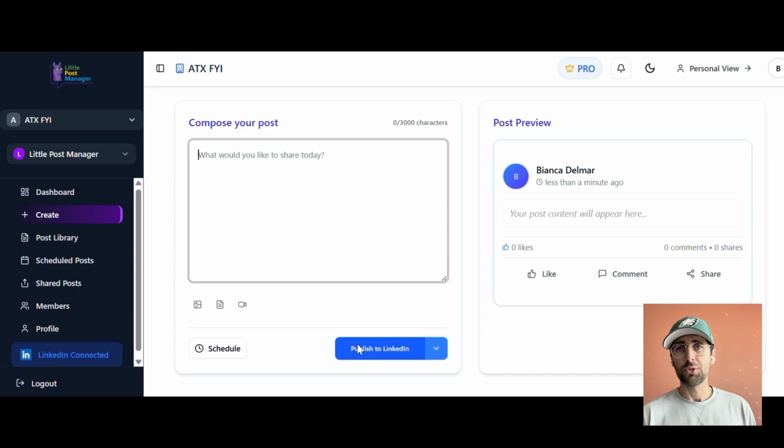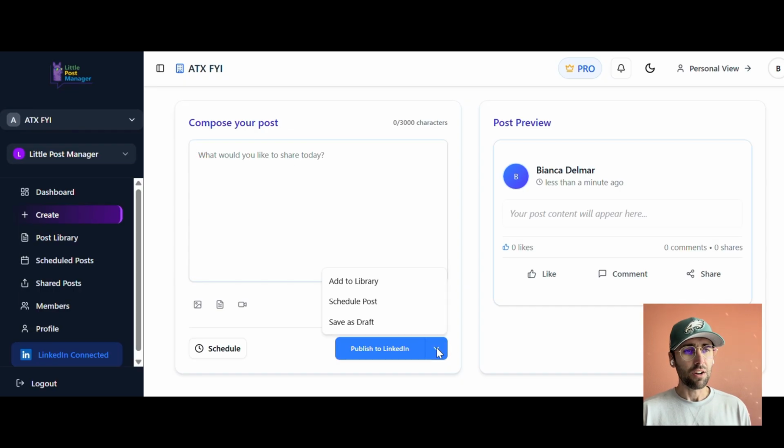From here, you can publish directly to your company page to push this to LinkedIn with the push to LinkedIn button. You can also schedule the post for later through here, add it to the post library, or save it as a draft. Now, the reason you would add a post to the post library and not publish it to LinkedIn is if it's something you're creating for your sales team or your employees to post, but not something you want on the company page. And it gives you both options, right? When you publish to LinkedIn through Little Post Manager, it adds to the post library for your employees to share. Or you can create posts that only they share and doesn't go to the company page. Different content depending on what your content and strategy goals are.